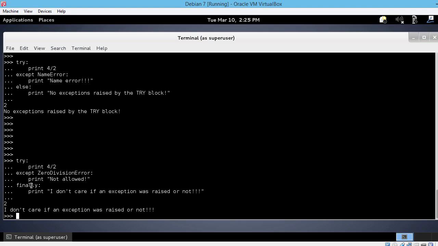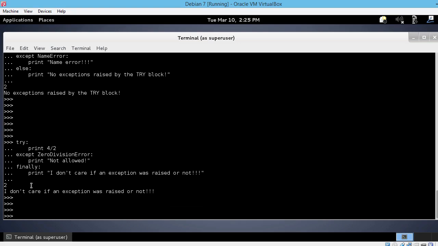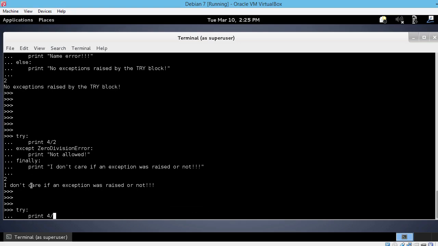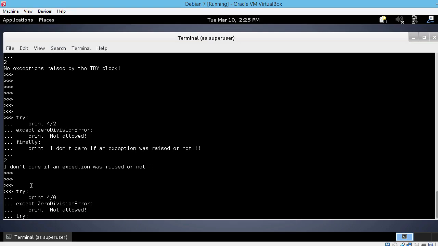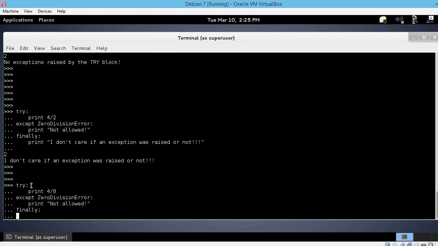Now, using code that will generate an exception in the try block, let's try this also. So let's use try, print, this time print 4 divided by 0, the except clause, and finally the finally clause. So finally, I don't care if an exception was raised or not.